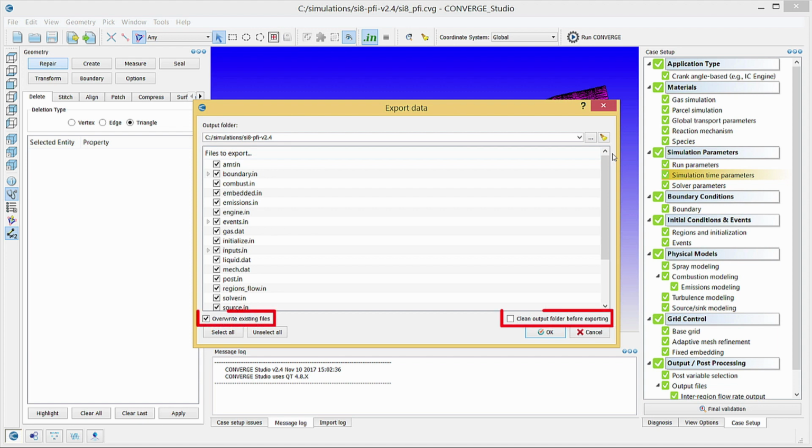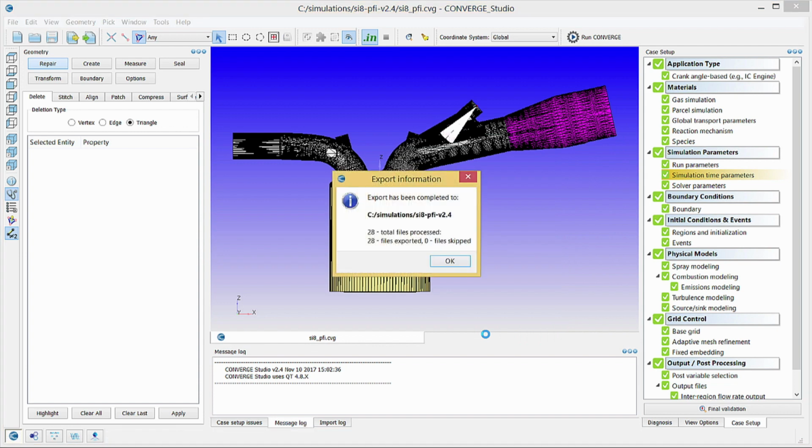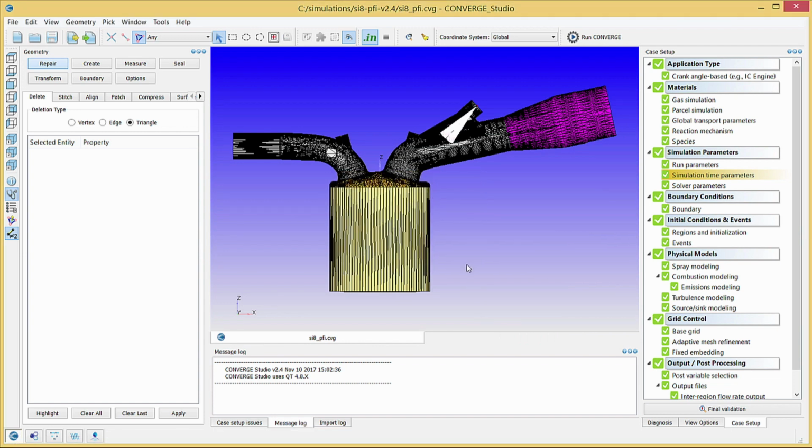Use caution with the options near the bottom of the dialog box, the Overwrite Existing Files and Clean Output Folder Before Exporting checkboxes. If you check these boxes, you may lose old files in the specified directory. Click OK to export the input files. You'll see a pop-up message that confirms the export. You are now finished with Converge Studio.